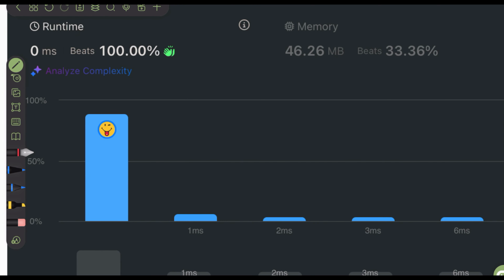This code, when submitted on LeetCode, beats 100% of the submissions made so far in terms of runtime and beats 33% of the submissions in terms of memory consumption.